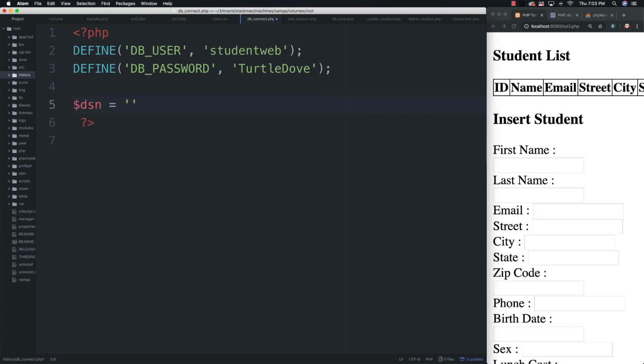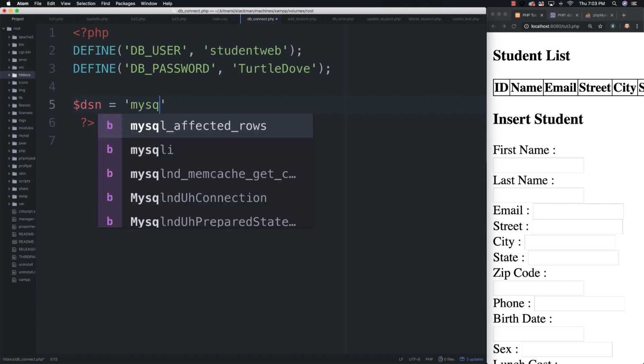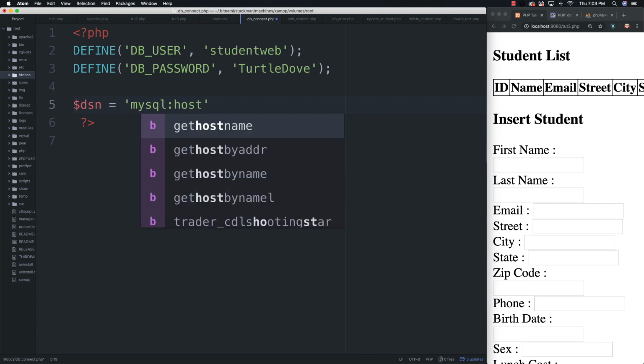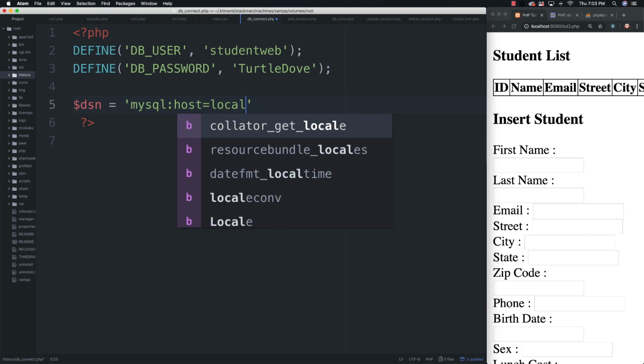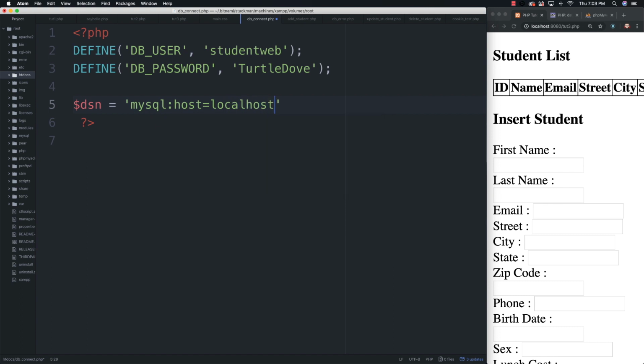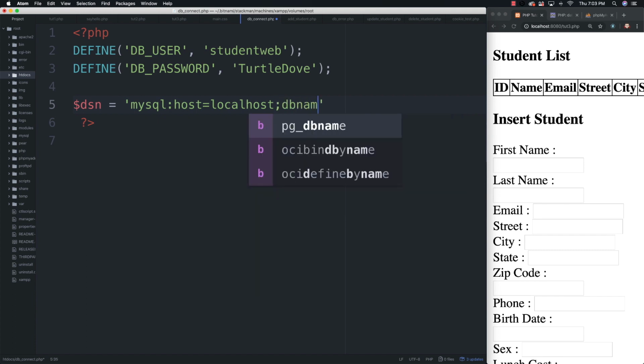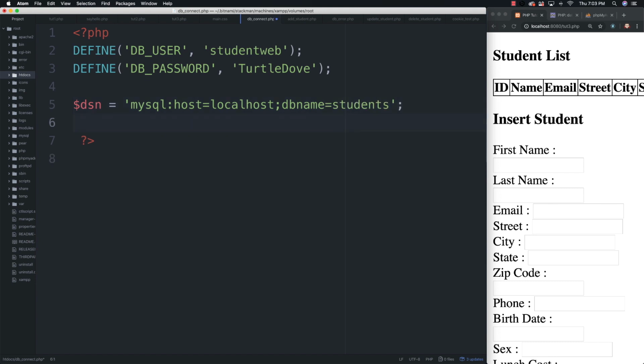So just come in here, and we're going to type in MySQL, and host is equal to localhost. And by using PDO, which is what we're going to be using, it's going to allow our PHP code to actually work with multiple different databases. But of course, I'm going to use MySQL here because it's what's most commonly used. And you just list your database name, which is students. All right, so we have that defined.